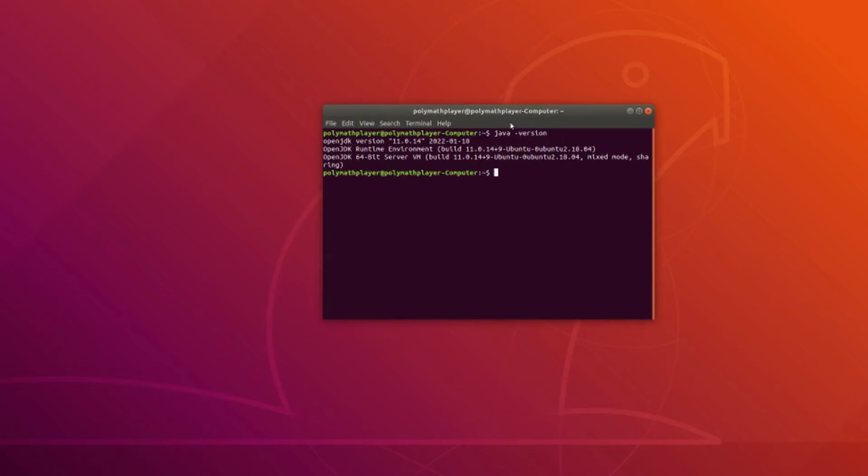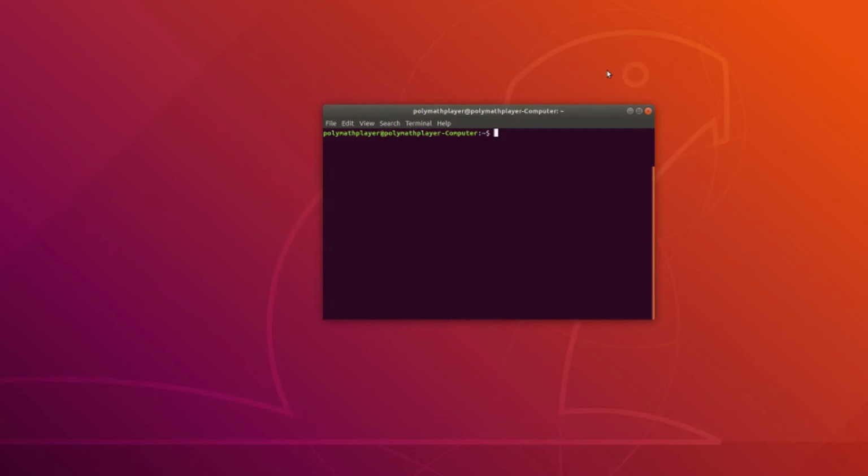Now, if you're getting some type of error saying that Java is not installed, then you don't have Java installed, we can download OpenJDK in case you don't have it. So let me clear this. And if you want to clear, you can press Ctrl L. Let's input the sudo apt update. And then we input the password.